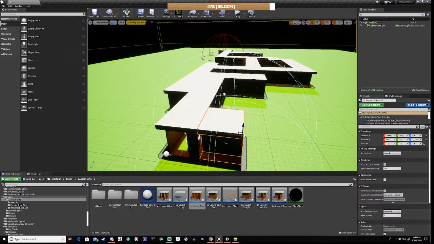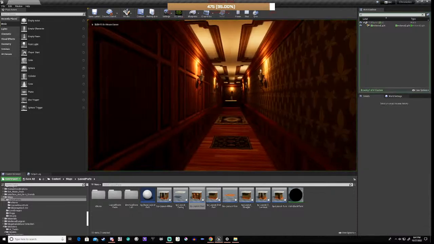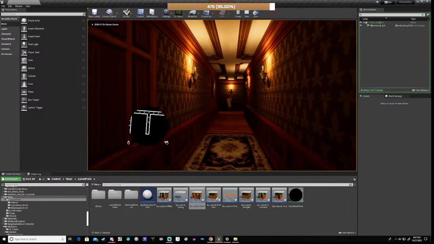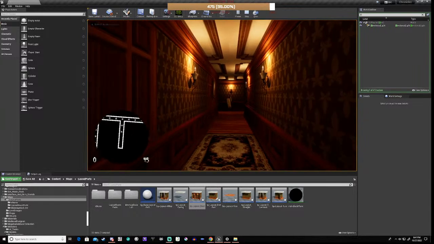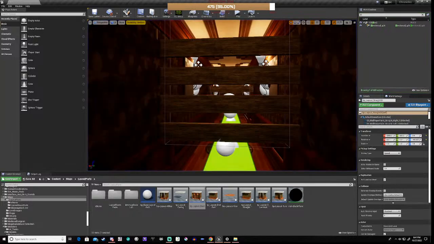And the great thing about this as well is if I press play, right, and I pick up the map, it tells me how many pieces I've got so far, 45, right? So that's quite handy.